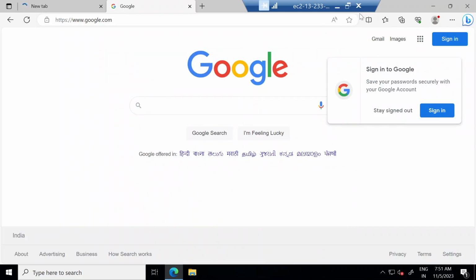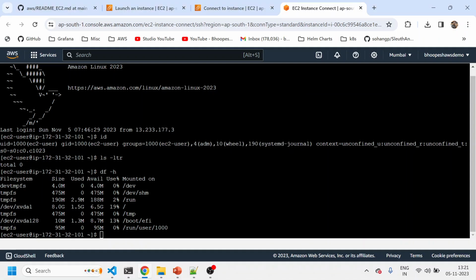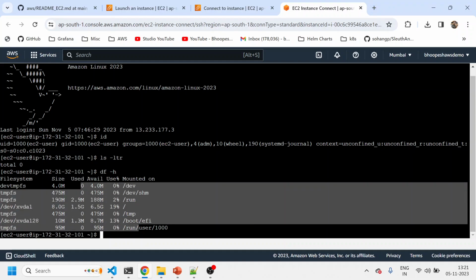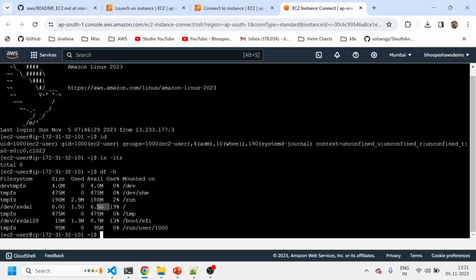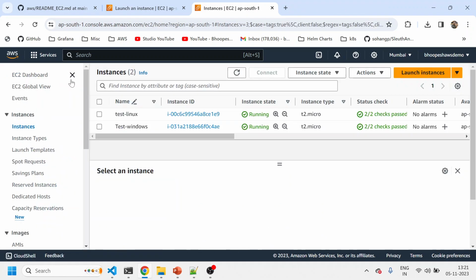So let me close this. Okay, so this has been closed. My Linux instance is also up. So let me close this also. I did this on the base file system. I can see a default file system is available. I'll just close this also. Let me go back to my instances. So this was a quick test to bring up your EC2 instances, both Windows and Linux.